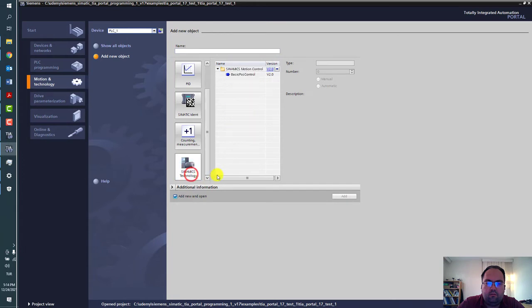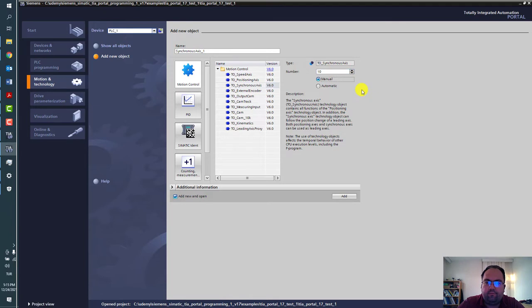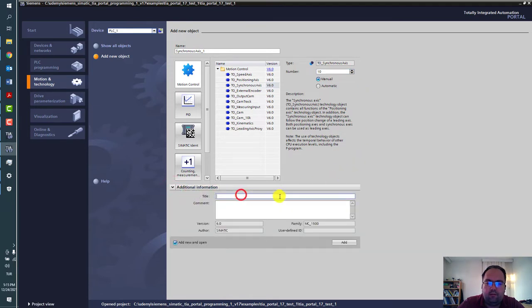This is another wizard page. Also for Sinamics with version 17, basic positioner is enabled under StartDrive. Let's use the technology function of the CPU and create a synchronous axis with data block number 10 and additional information, axis name. A template structure based on version 6 of the technology object will be created.